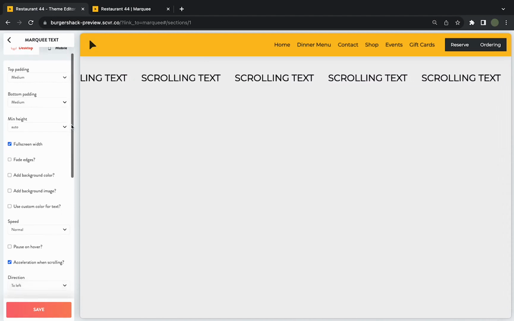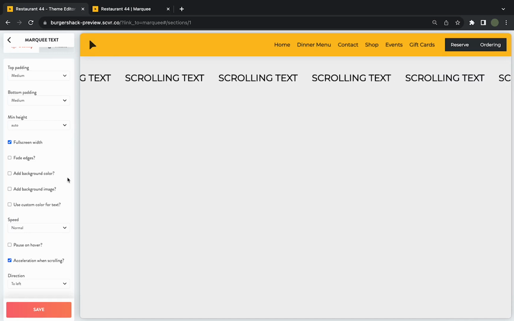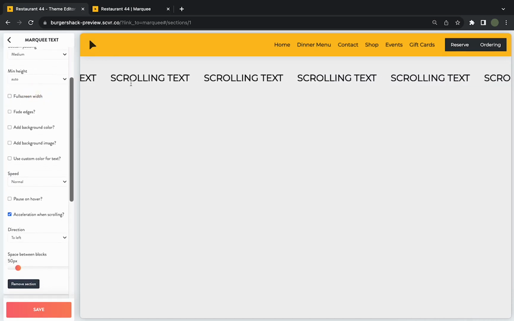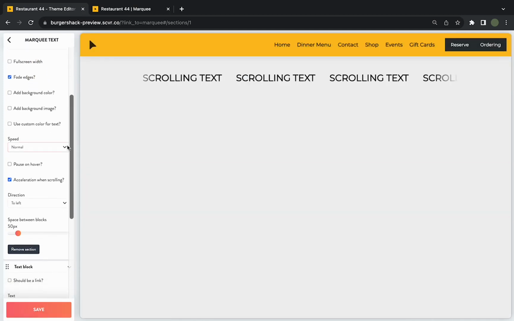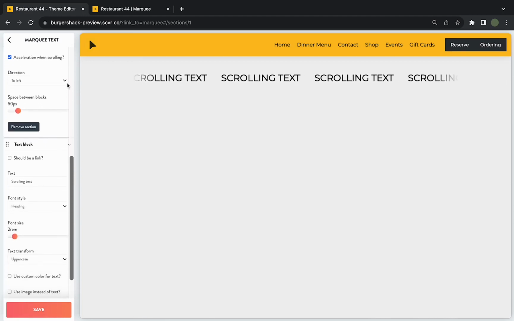So you can go through, adjust the padding for how much blank space you want above and below this section, adjust the height, whether or not it fits full screen or just part of the screen. You can even fade the edges, change the colors, background images, all those sorts of things, speed, which direction it goes, and even the space between these blocks.